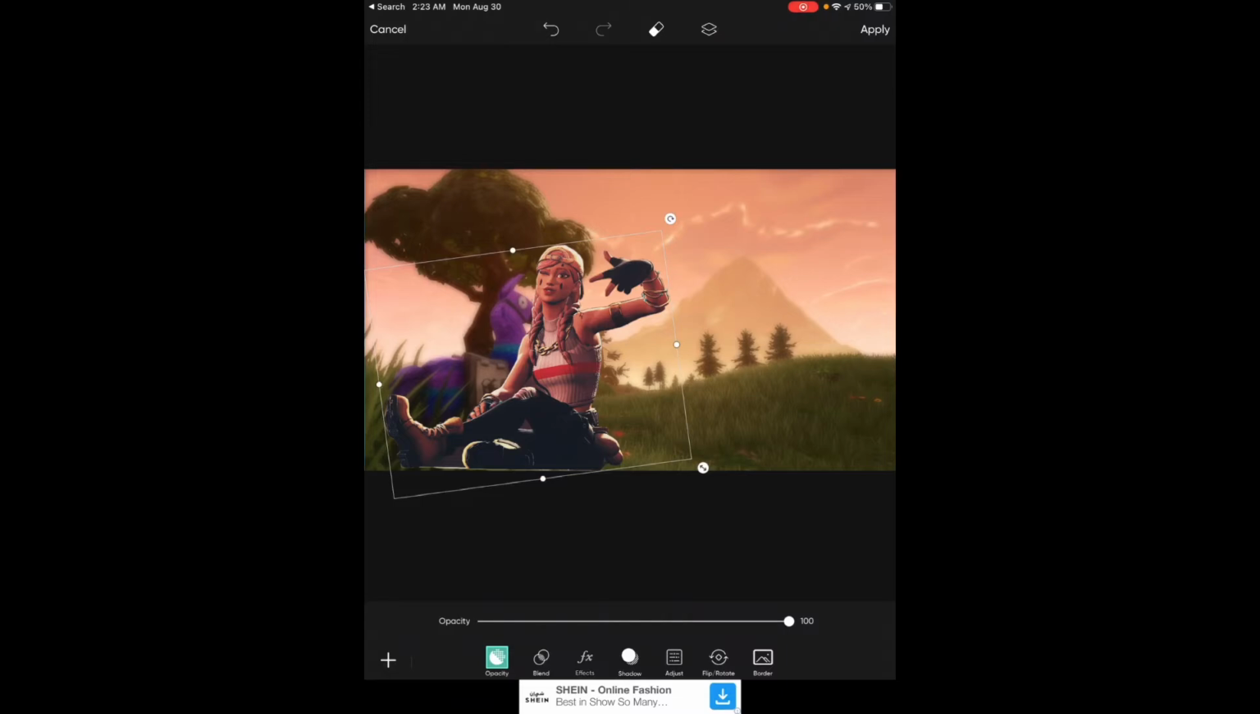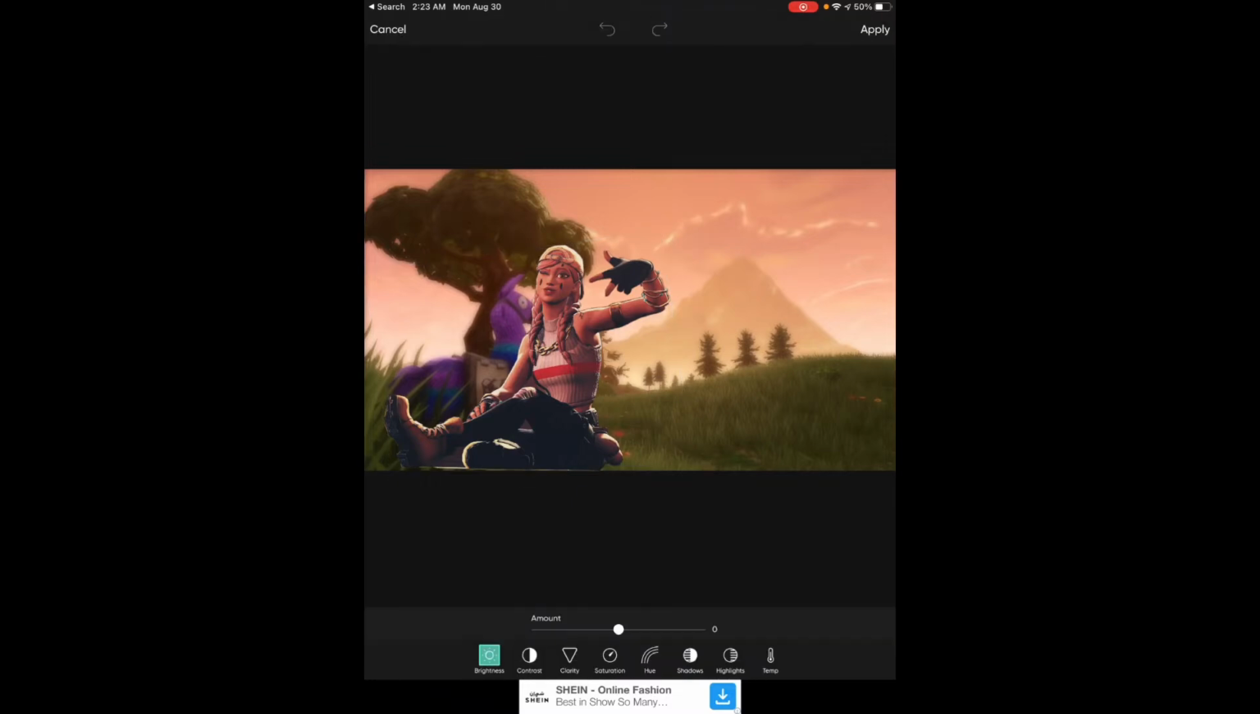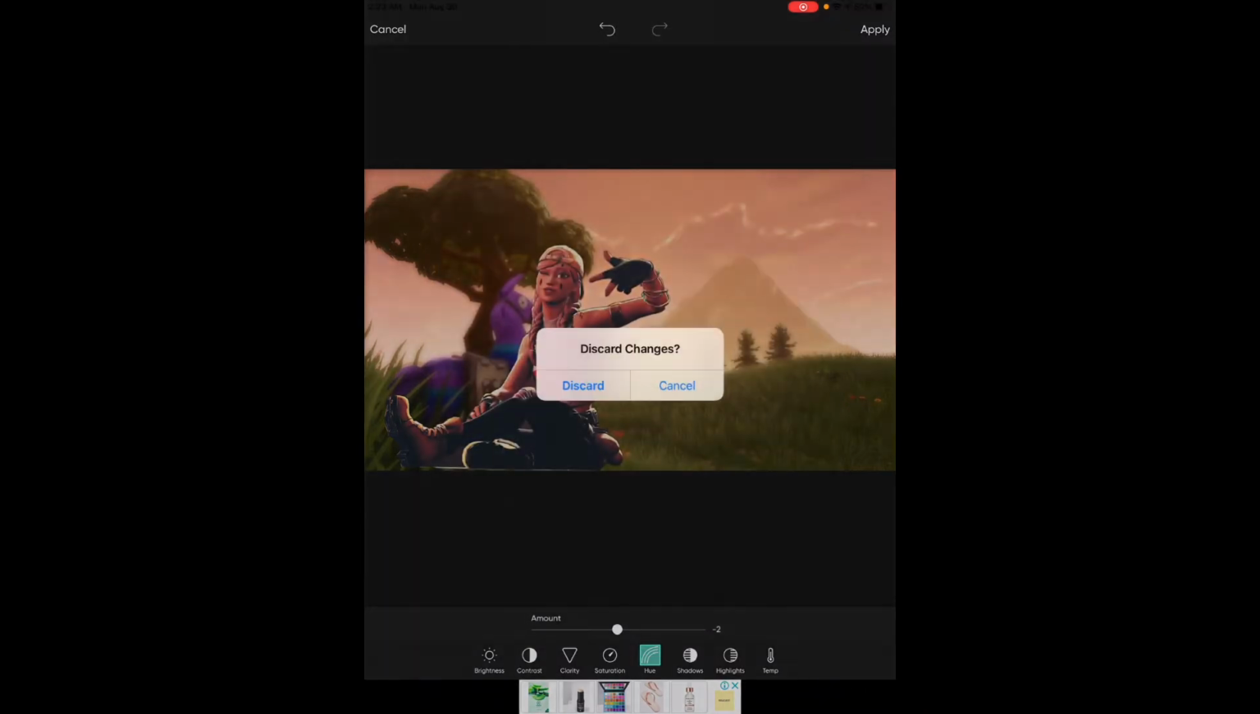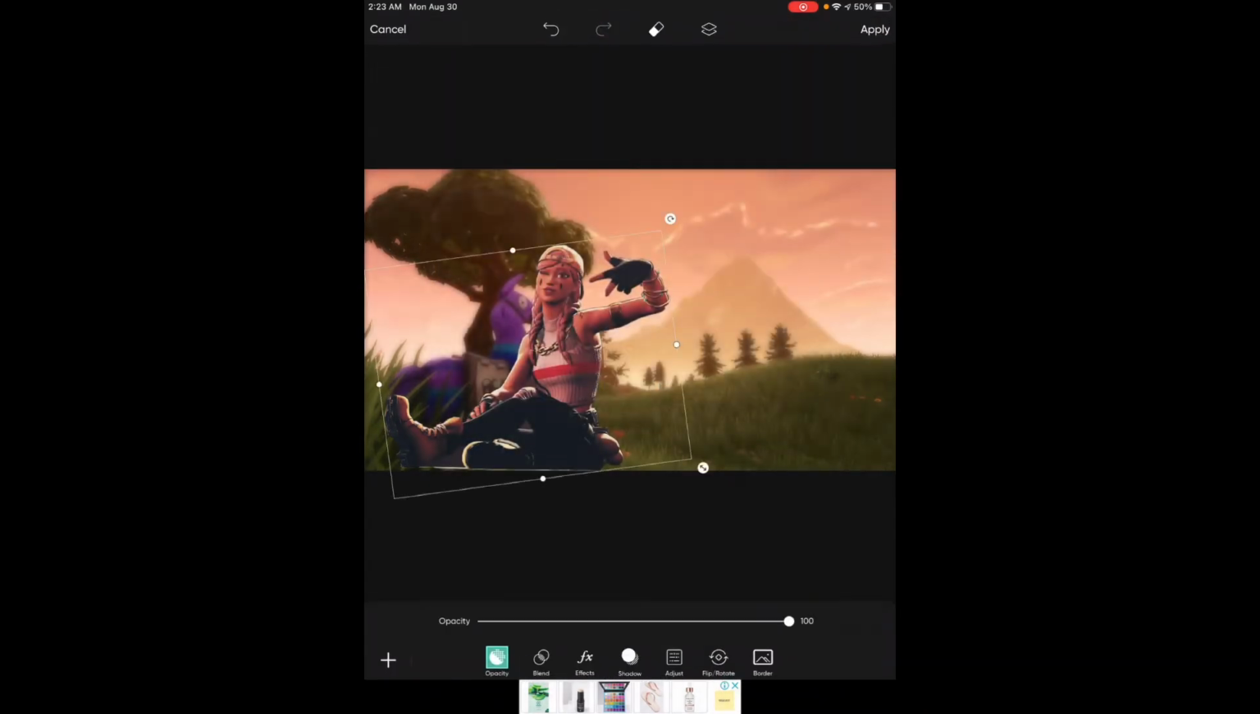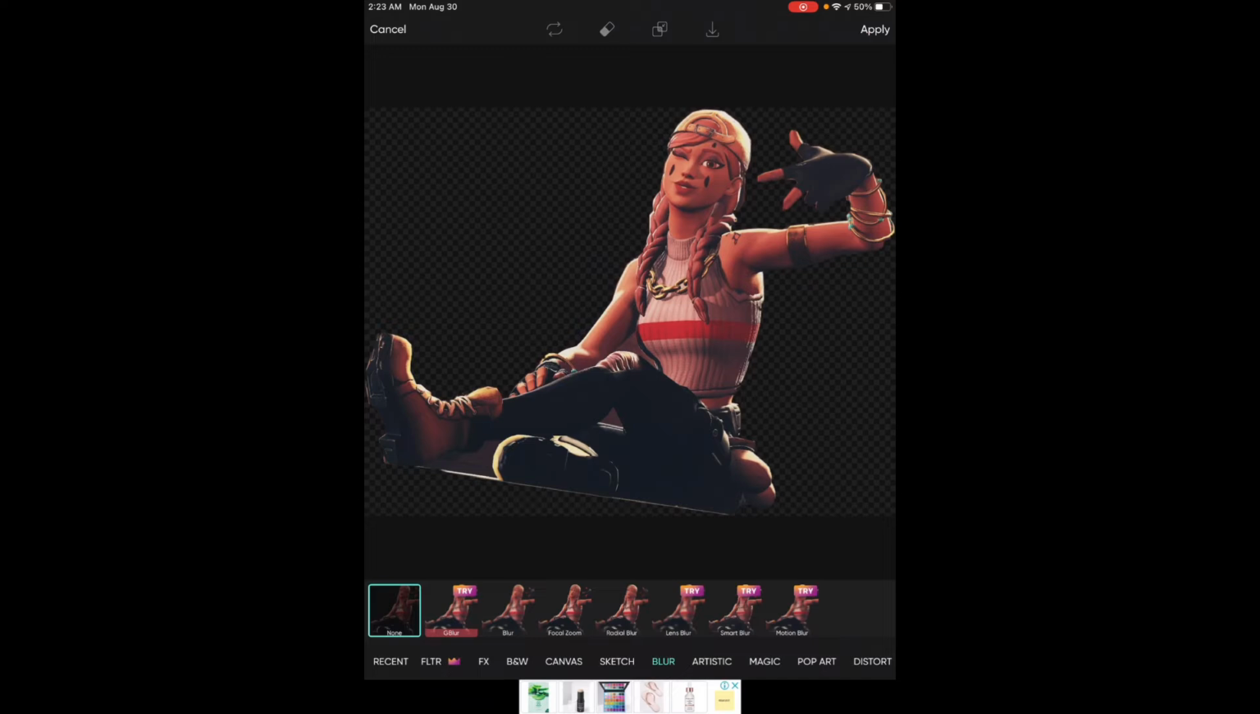So now let's go to effects. Actually, not effects. Let's go to adjust. Let's go to here, and then you can change it to how you want. I'm gonna keep it normal, but there's another way too. Cancel. Let's cancel it. Go to effects now, and you can even go in. There's two ways actually, so there's three ways actually.